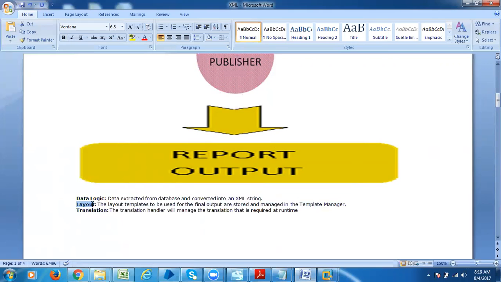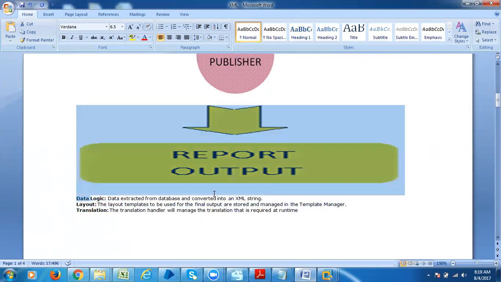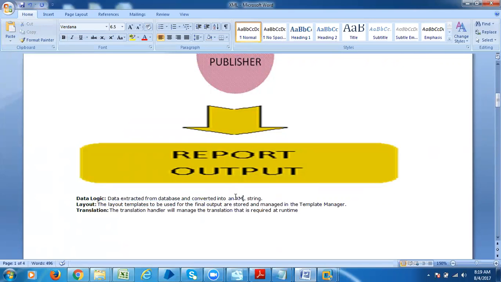What is meant by layout? The layout template to be used for the final output is stored and managed in the template manager. It's nothing but designing. Whatever data you have selected is there in XML format, with XML nodes. The XML format is not required for the client. The client requires only data. They don't want the other XML tags and all. They just need the output, only the data. So that's why you are going to design a layout.